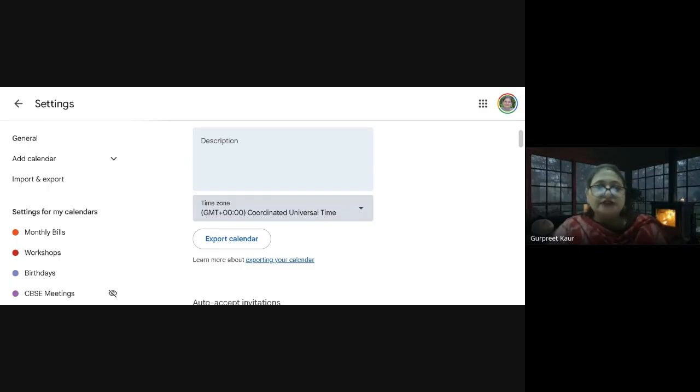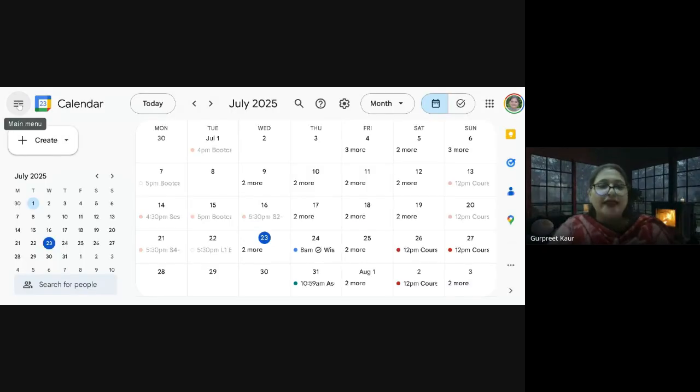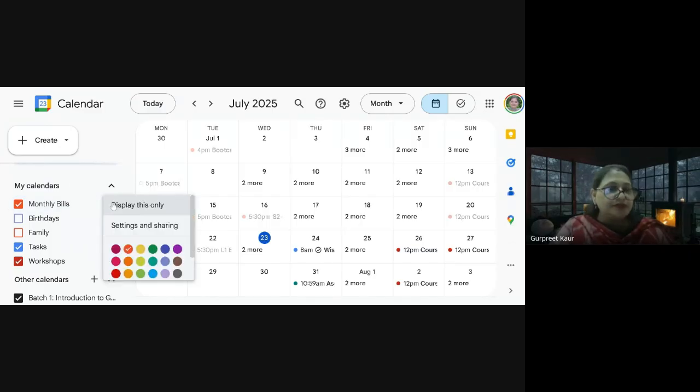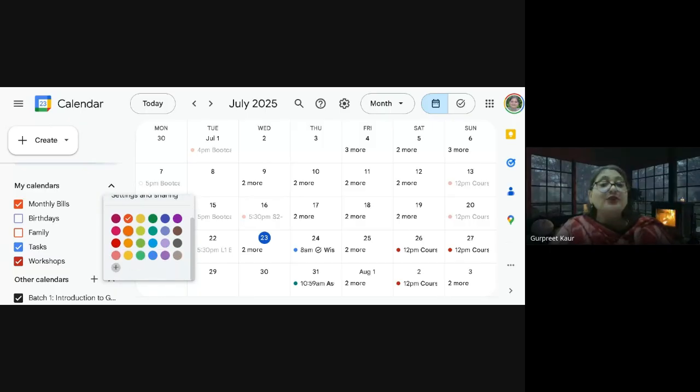Okay, so all of these things are possible right here from your settings. You can import and export these also. Feel free to explore all of these options at the click of a button right here in front of you in your calendars. Just click on the three dots for the different options. You can choose colors, you can choose the settings, and you can also change the sharing option. So in case you want to share it with somebody, you can do that as well.